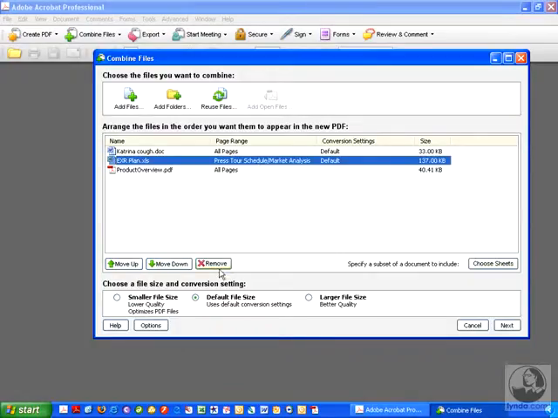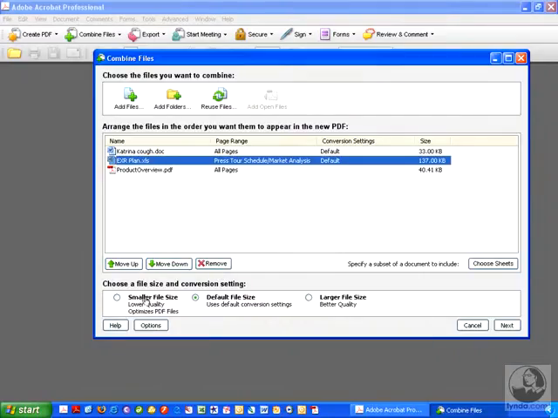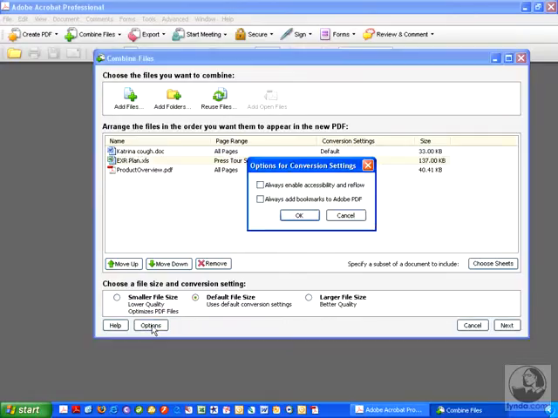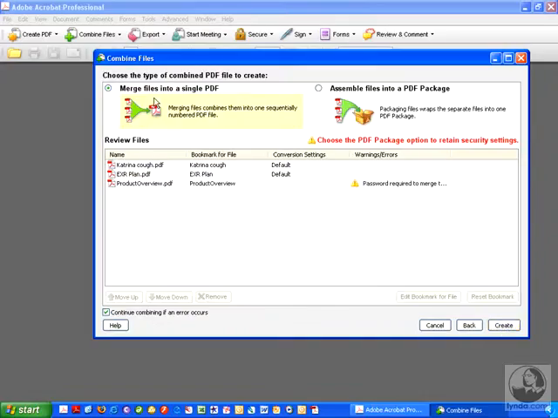Now, I can also remove documents, and one of the great things is once it combines these files, you have a choice here of how it combines it: smaller, default size, or larger file size. Also, under Options down at the bottom down here, I can also enable accessibility. I can also add bookmarks to the PDF for myself. By clicking Next, I'll be able to see that I have two choices now.